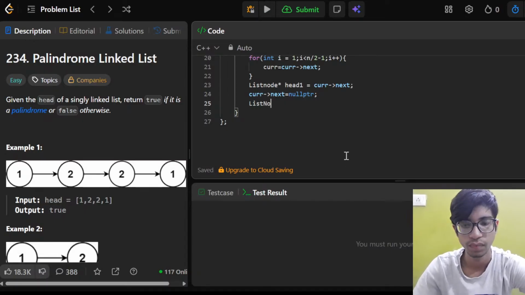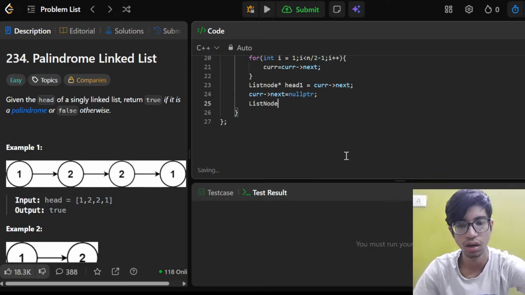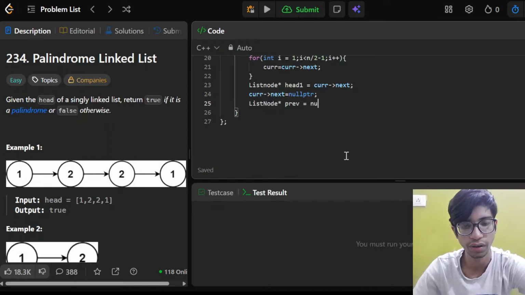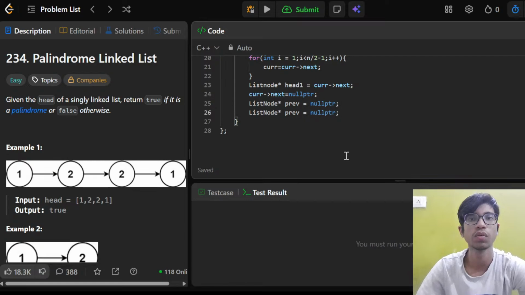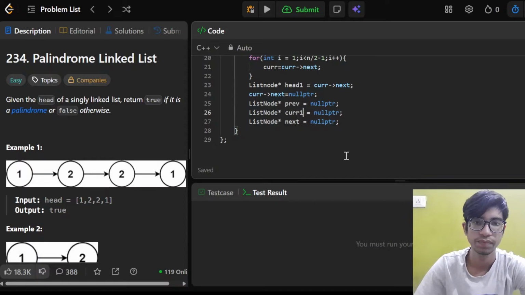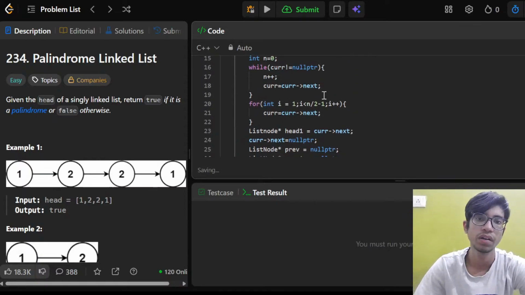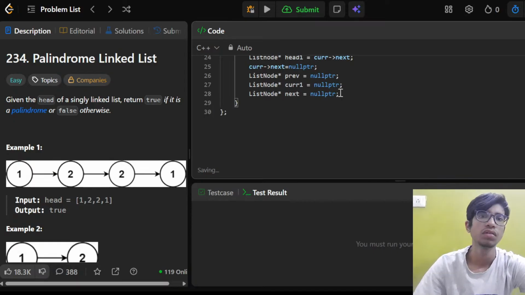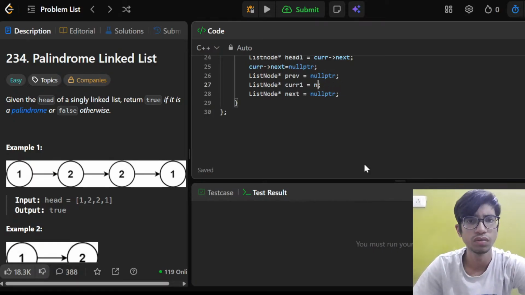ListNode* prev is equal to nullptr, right? And then one for the curr and one for the next. This one for the next, this one for the curr. Well, the curr is now nullptr, so I have to update this one too. So curr is equal to head again.